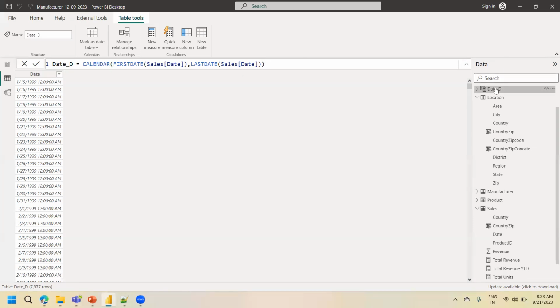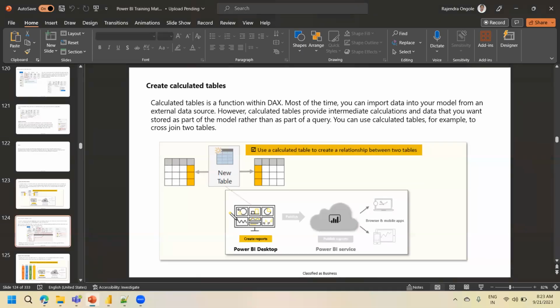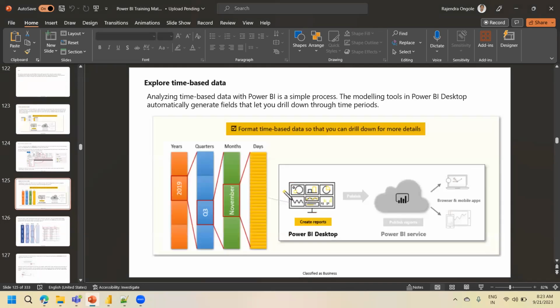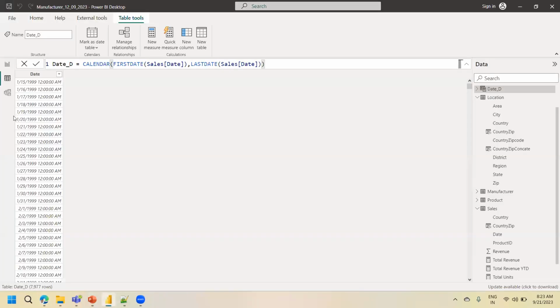Can I delete this? In this way, we can make use of Date underscore D, which I have derived by taking the reference of an existing field from extracted tables. So, a calculated table. Here I had derived the countries with the district. With the help of the new table or calculated table object, I have generated it. Next important concept. Please focus here.